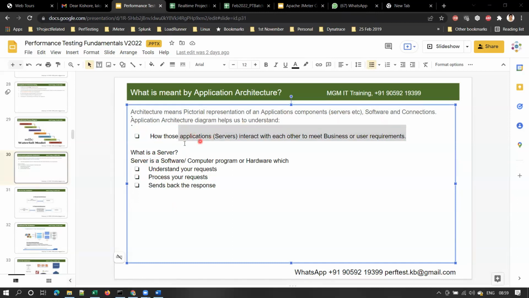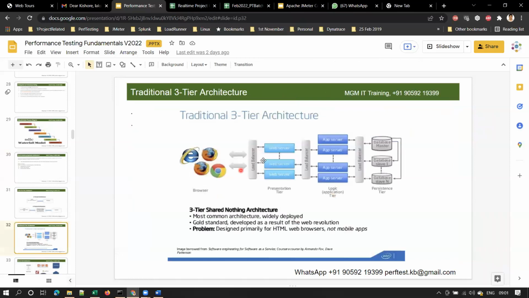Is this definition clear, guys? What is meant by application architecture? Is that clear? Yes, sir. Please. No? Okay, let me explain in detail with the help of a diagram. Suppose this is a typical 3-tier application architecture. This is the diagram of a typical or traditional 3-tier application architecture.